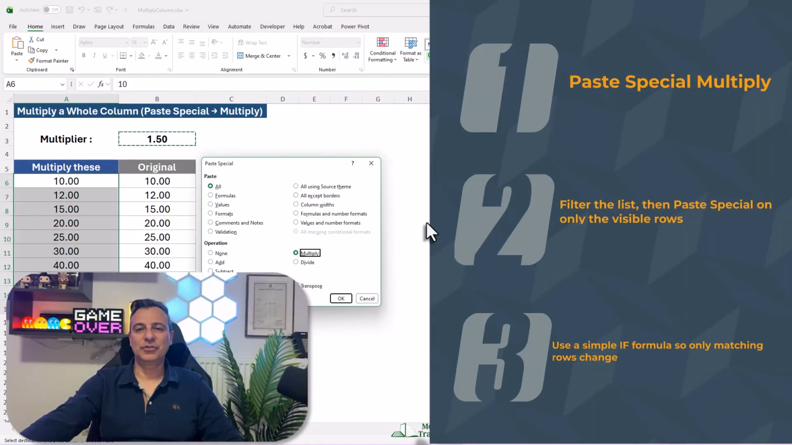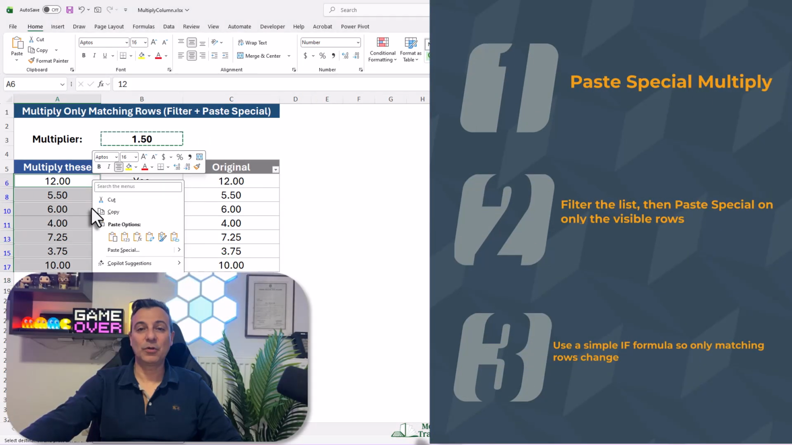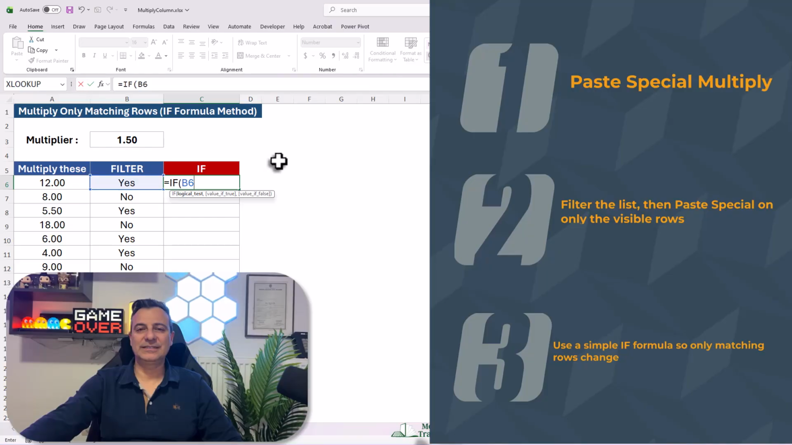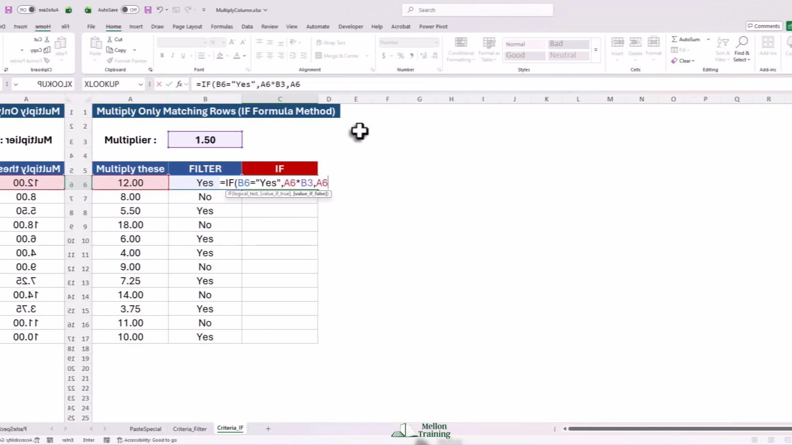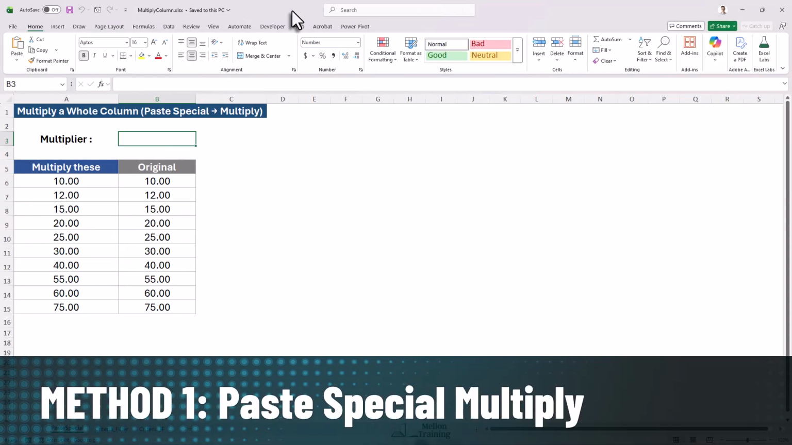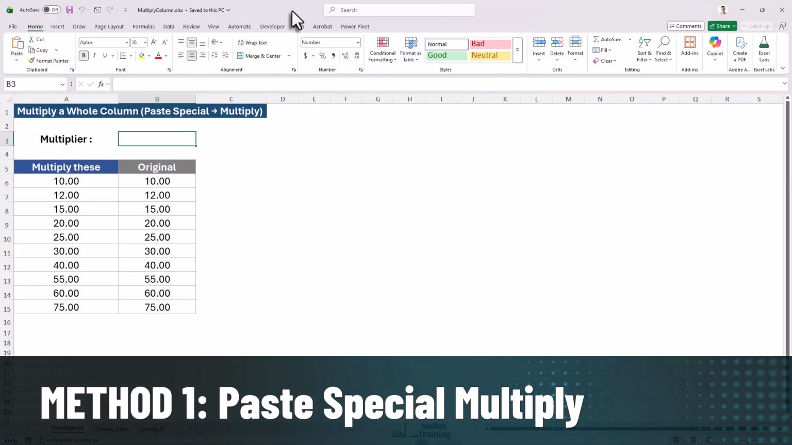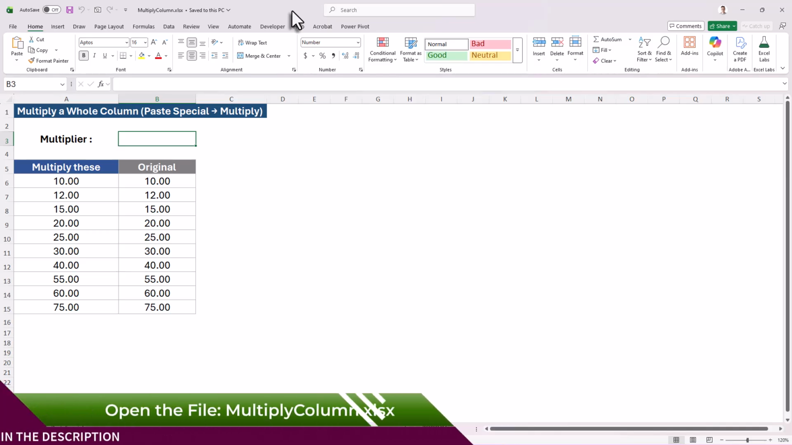In this video, I'm going to show you 3 fast and easy ways to multiply a whole column by a number in Excel. Let's dive in. Alright, imagine you've got a bunch of numbers in column A. Maybe they're prices, hours, scores, whatever, and you want all of them multiplied by the same number.